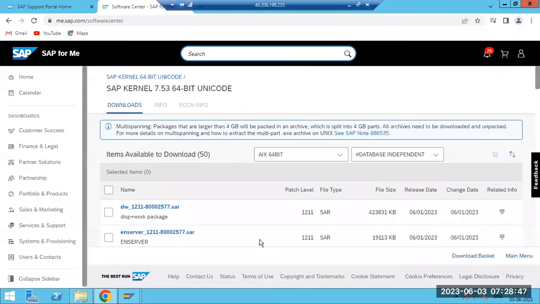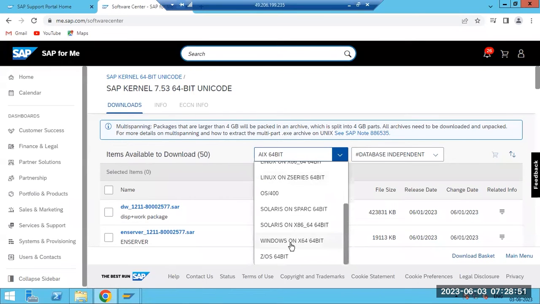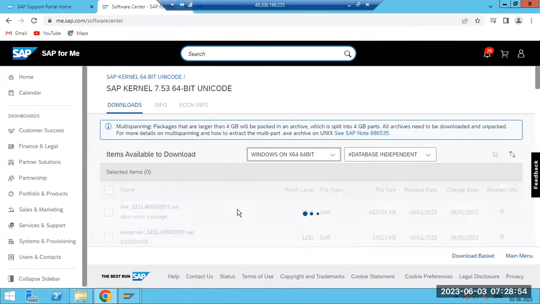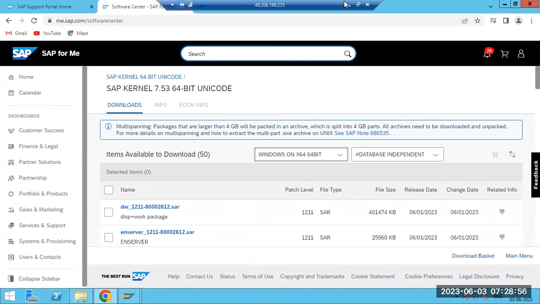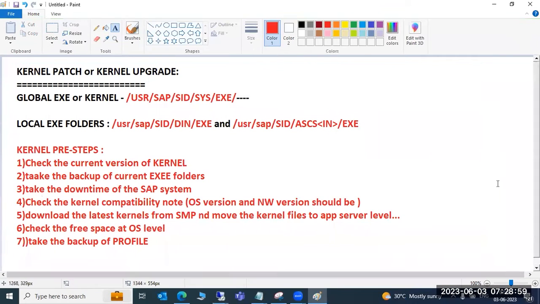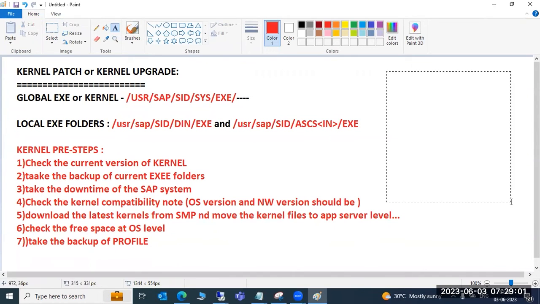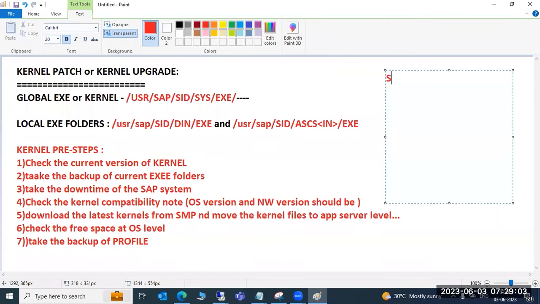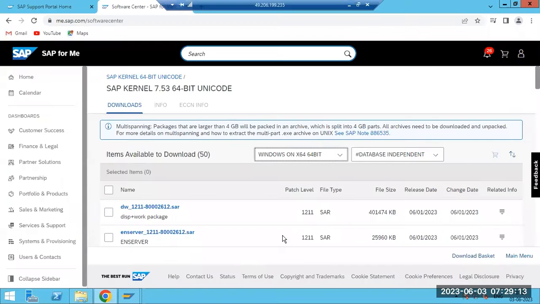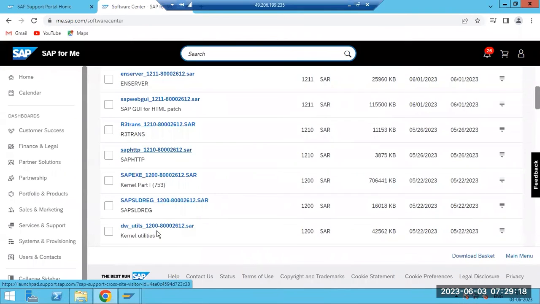So if you go here, check what is the latest version available. Ours is Windows, right? Windows I selected here. So kernel means here we have the 4 files we need to download. 2 files are the kernel: SAP exe and SAP exe DB. One is database dependent, one is database independent. See here, database independent. So here the SAP exe 1200 version is there.